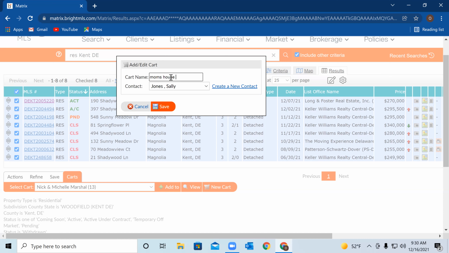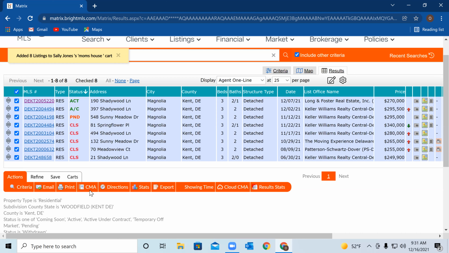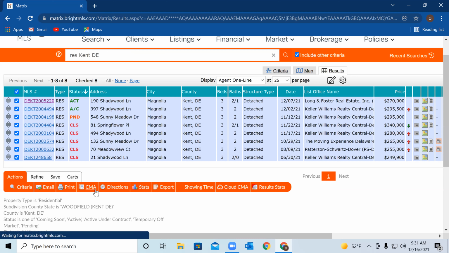So we know, because maybe we've done a couple for Sally over the years, right? Mom's House updated. We put a date in there, whatever it is, right? We're going to save that to a cart. All right? So that's done. Now we can come back across here, go back to our CMA. So I went from carts to actions, okay? And we can get that CMA rolling from here.